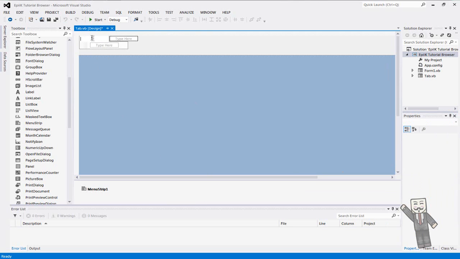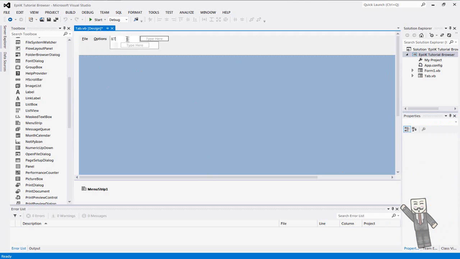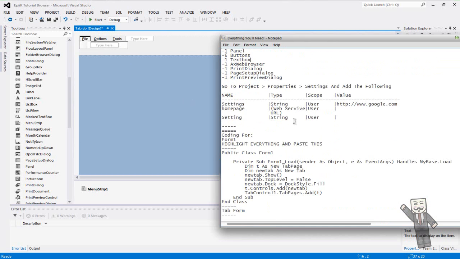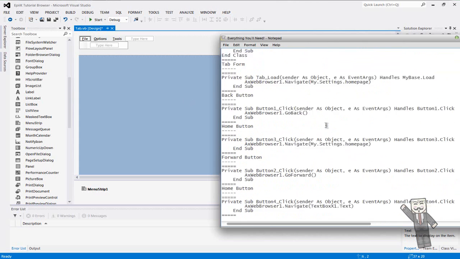So what we're going to do is add file, but we're actually going to put an ampersand sign on file. What that will do is underline it, so it looks kind of professional. The next one you want to put options, and the next one you want to put is tools. Now into the file you want to add what I put on screen.